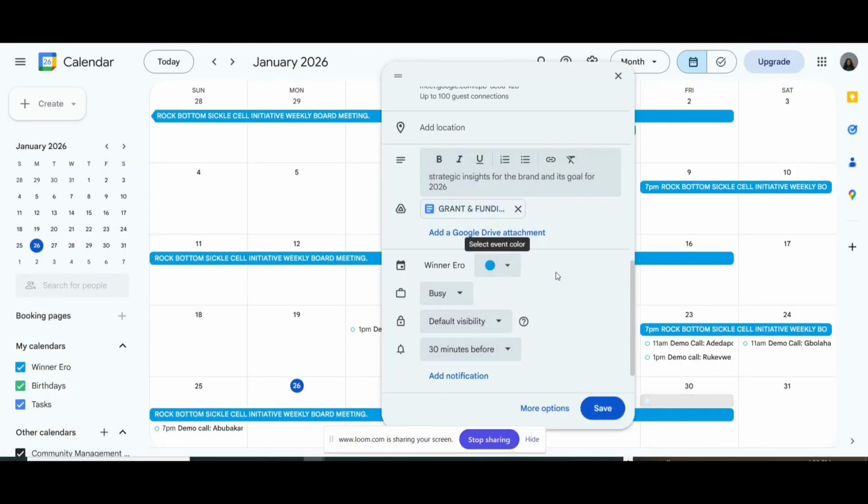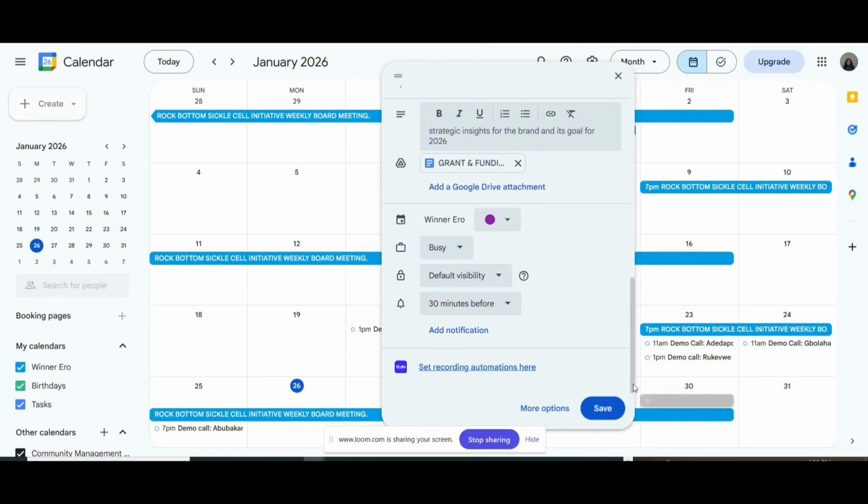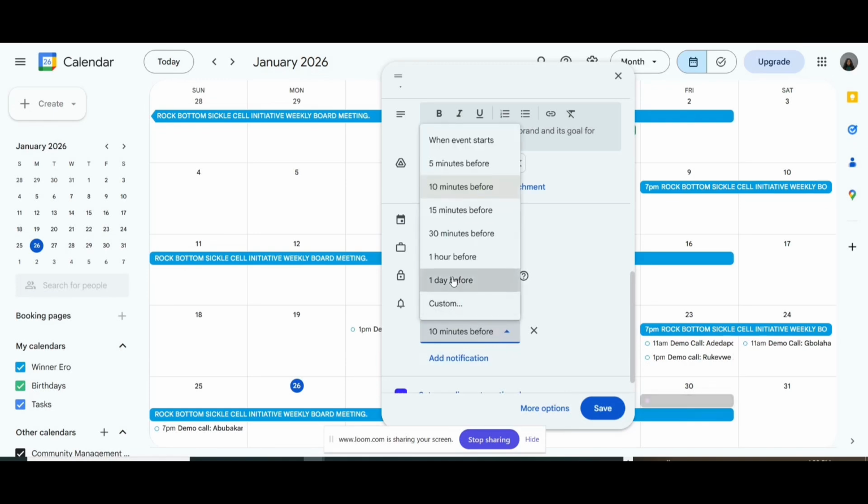Inserting it there, so you can see. You can playfully change the color, whatever. You can put free or busy, whatever you like. And now the people in this meeting, when do you want them to get notification? I want them to get this notification of the meeting 30 minutes before time. I also need them to get this notification 1 day before.